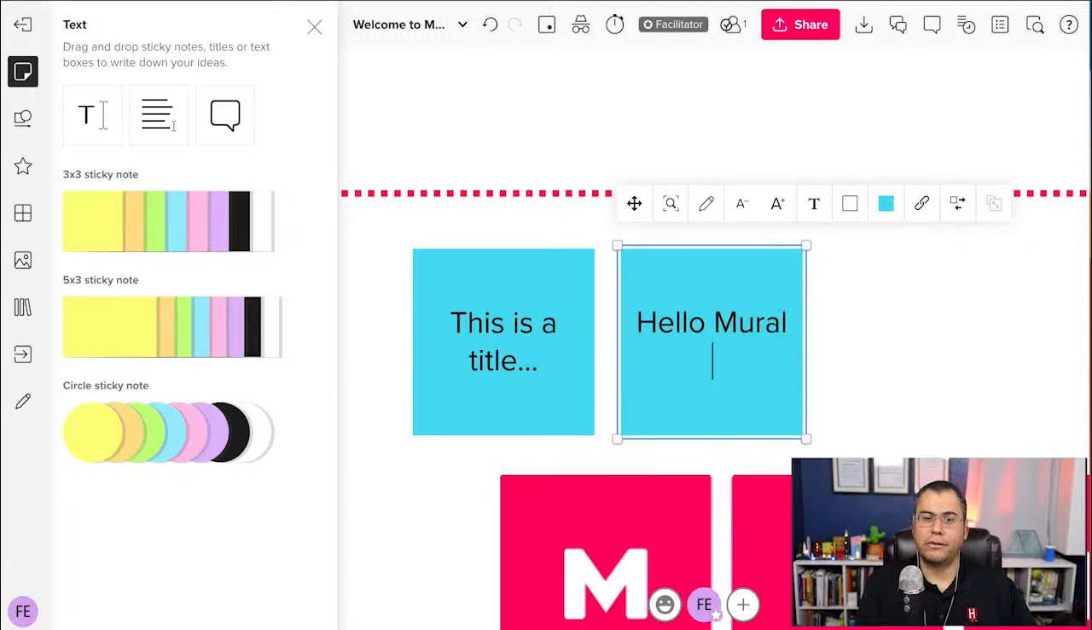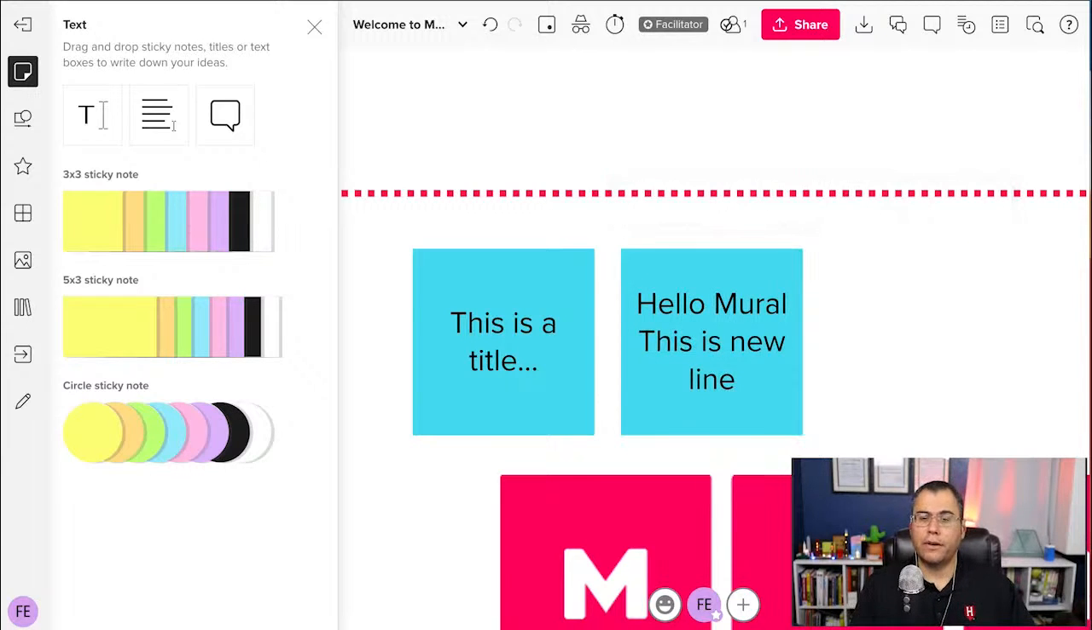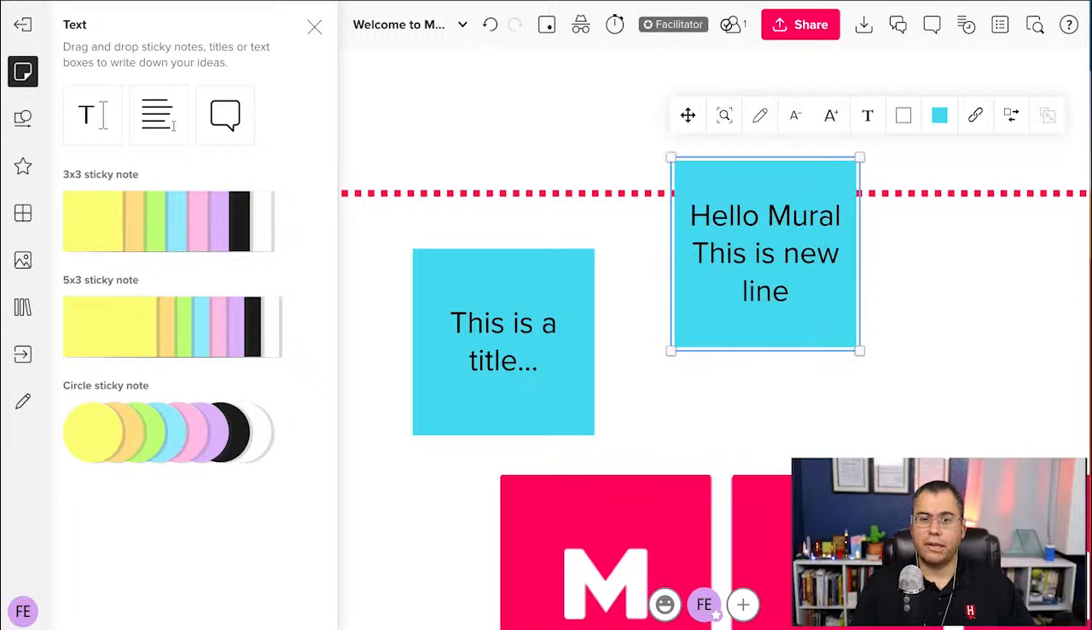Hello, Mural. If you want to get down to the next line, just hit the Enter key on your keyboard to start on a new line. This is a new line. And if I wanted to get below this line, I just hit Enter again, and I can start typing. When I'm done typing, all I have to do is click off of my sticky note, and now I can move my tag around wherever I like. And I still have all the options as before. You can also create hyperlinks as well. So you can just click here, enter the hyperlink, and hit Enter.